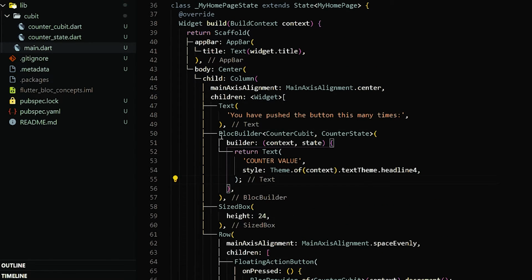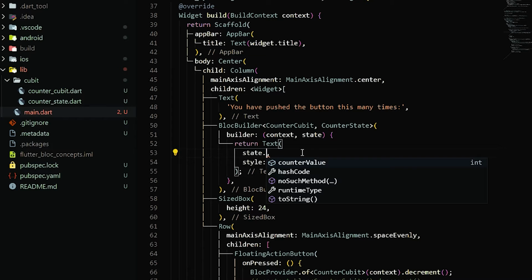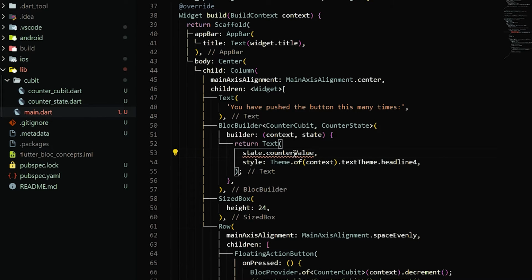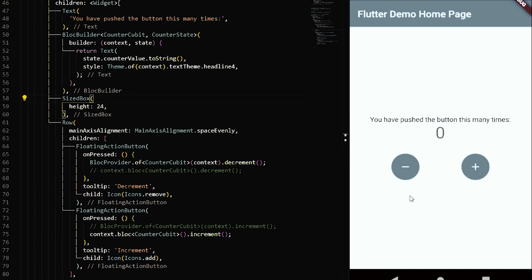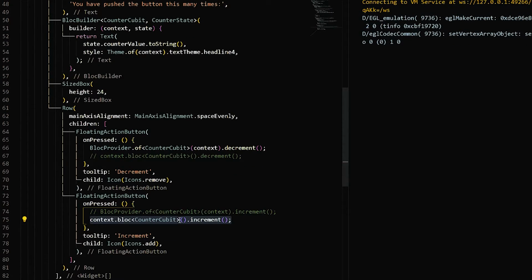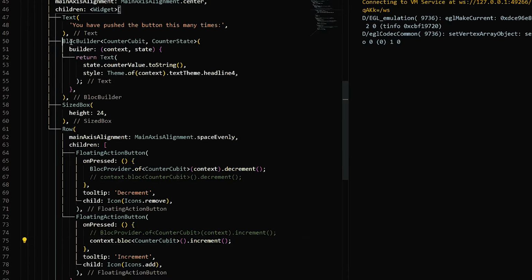Okay, so now into the builder function, for every new emitted counter state, the text widget will show a new value. The value can be accessed by calling state.counterValue and then by converting it to a string, since we know that the value is actually an integer. It is finally time to test out our app, a moment which we've been waiting for so long. So let's run it together. As you can see, when I'm pressing the plus button, the counter cubit calculates the new counter value, emits a new counter state with the new counter value, and then the UI rebuilds with that specific value.